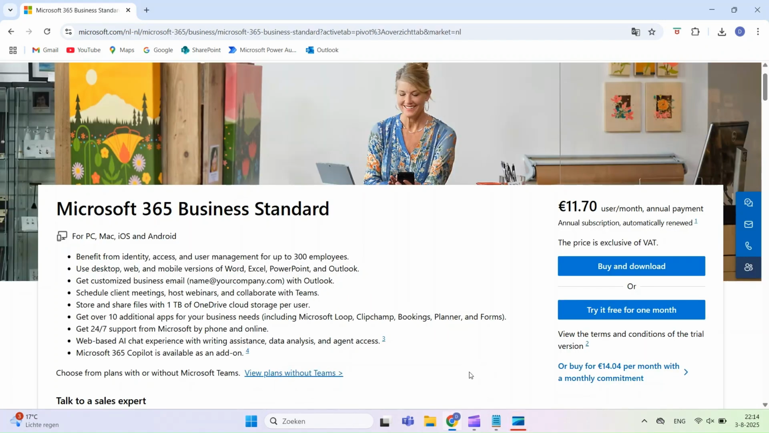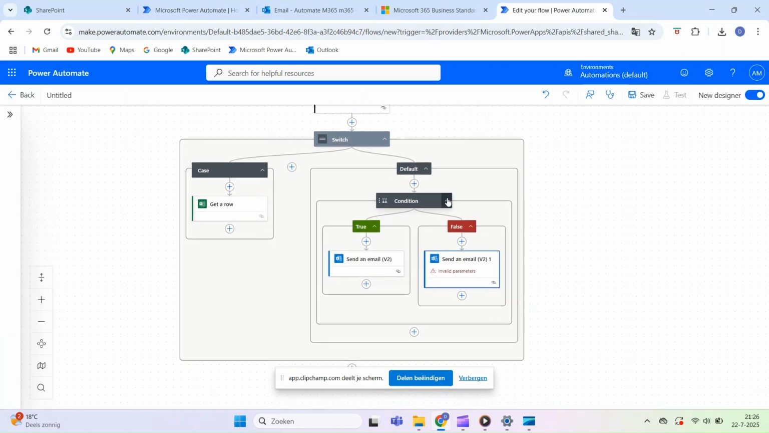To use this, you'll need a Microsoft 365 Business subscription, for example, Business Standard or higher, including access to SharePoint and Power Automate. In this video, I'm using the latest version of Power Automate, from 2025.